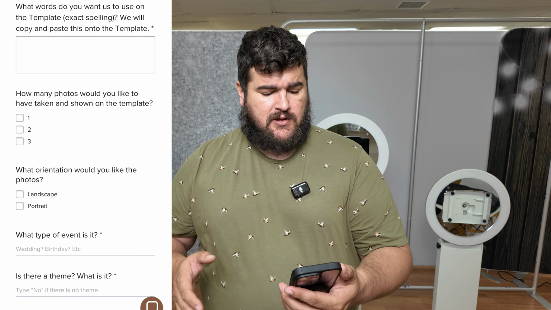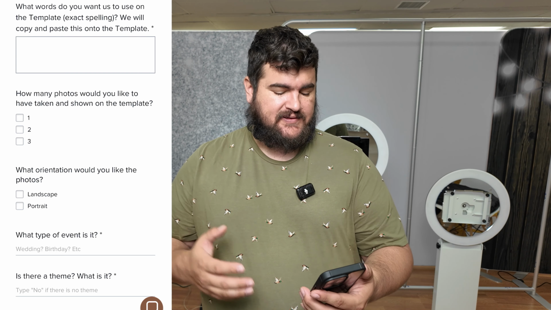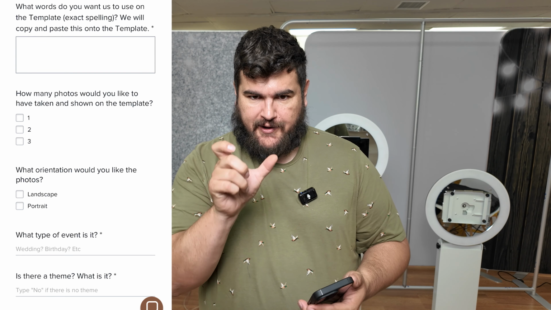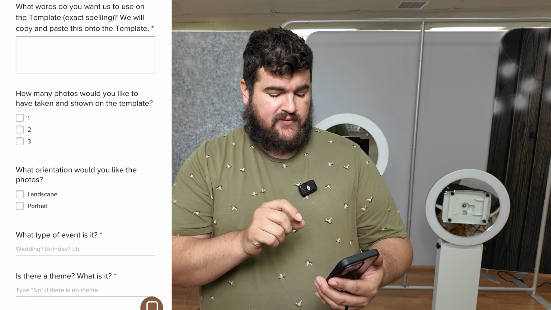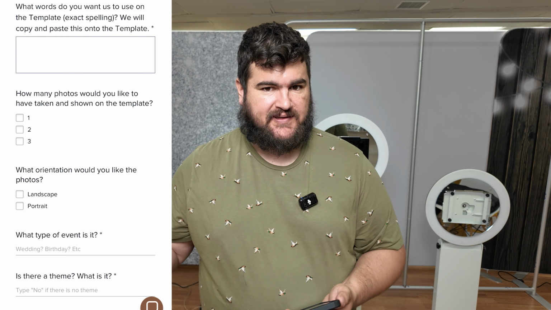So step number one is make sure you have a template form for your customers to fill out. I'll go ahead and read you guys the ones that we use. First of all, we make sure the first thing the client gives us is, what words do you want printed on the actual template? And we even put in parentheses exact spelling because we're gonna copy and paste this onto the design.